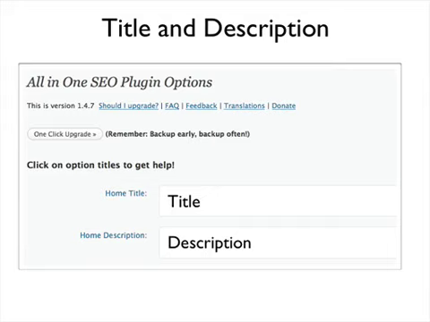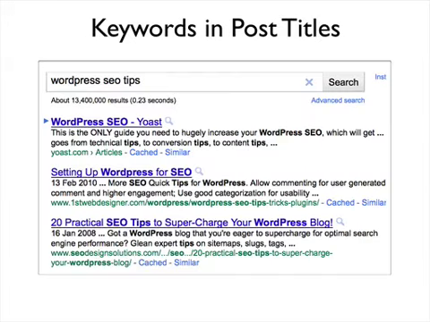What's really great about this plugin is that you can also specify title and description for every other page and every other post on your WordPress website. When you start thinking about all the different keywords that could start ranking in Google every time you publish new content, this gets very, very powerful. The second concept here is putting your keywords into your post titles.